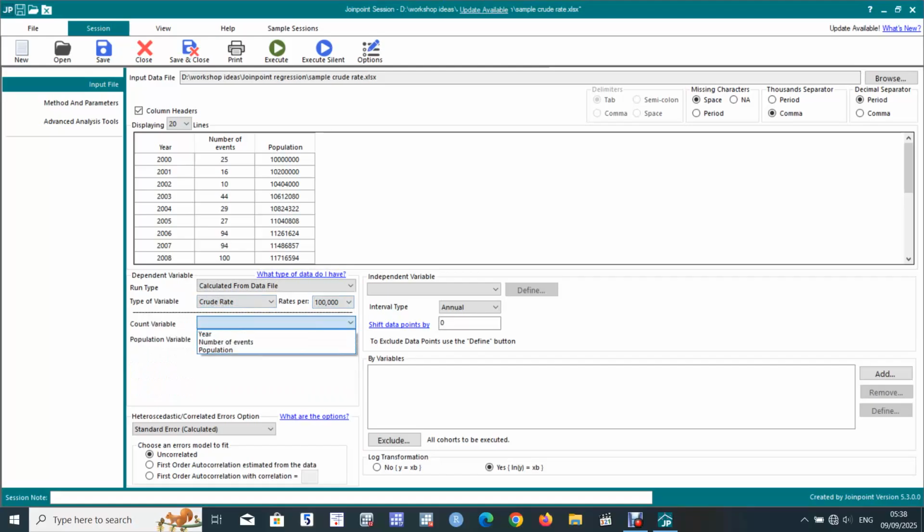My count variable is number of events. My population variable is population. My independent variable is year and it's annual, so I keep it. The standard error, I will choose standard error calculated in this data because the software will calculate it for me.